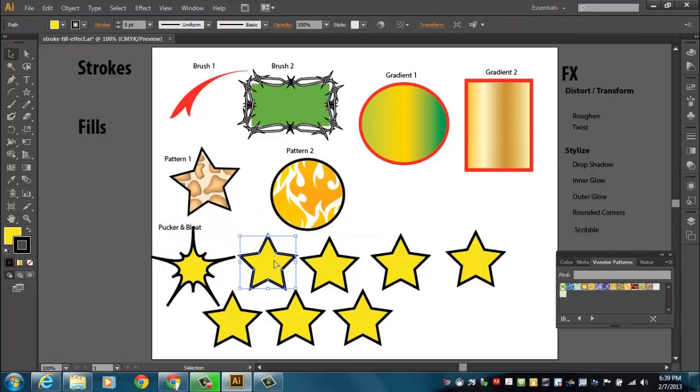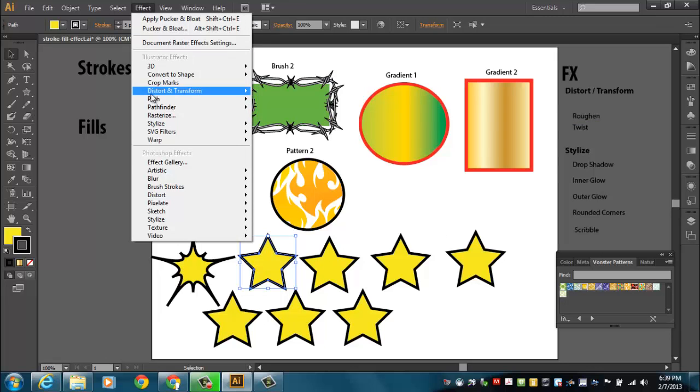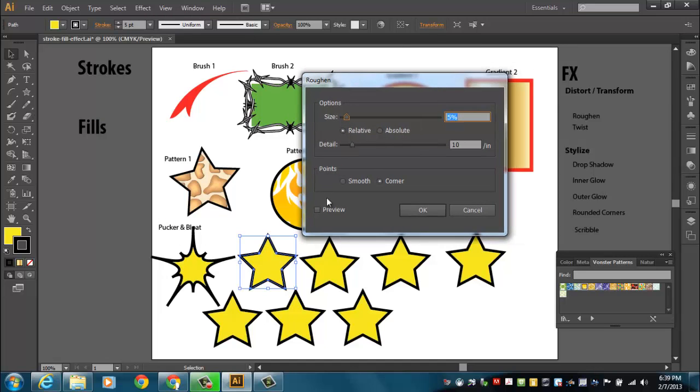Now I got to select the next star before I do the next effect. The next one is Roughen. All right, now it's still under, you go to the effect menu, you go to distort and transform, and here's Roughen. Now again, you're going to have to preview it if you want to be able to see the effect, and you can see what's happening to the star. It makes it look rough. And you can play with the size of these ridges that are on there, the detail of the ridges, whether or not they have smooth or rough corners on them. All these options are in play. You can do whatever you want there.